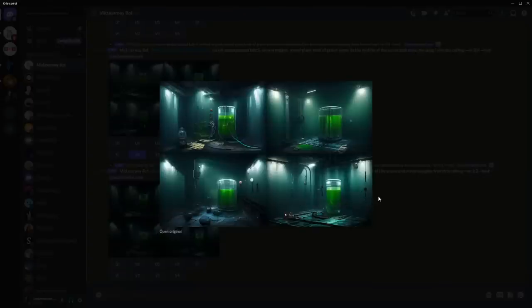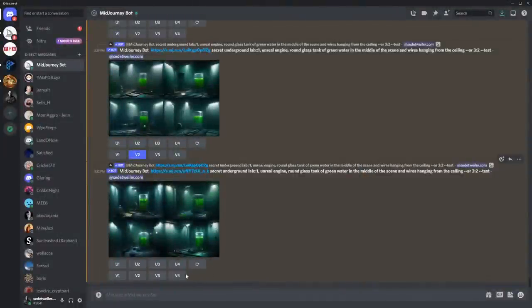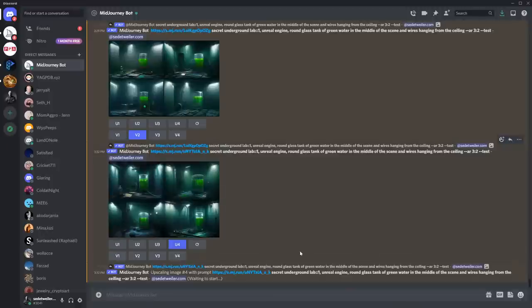Ooh, I kind of like that one. This is the neatness. Plus, I like this additional detail here. So again, continuing to drill down or up. I'm going to upscale this one here just to see what it looks like, and then we can run more variations on it as well.